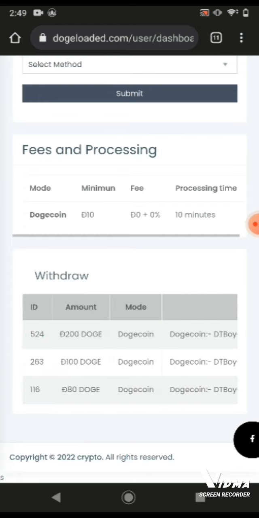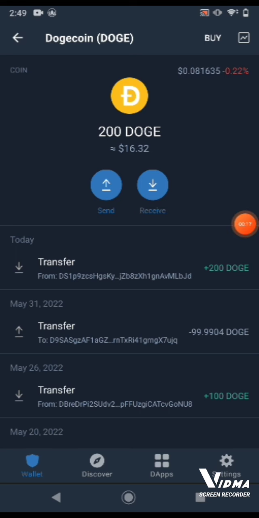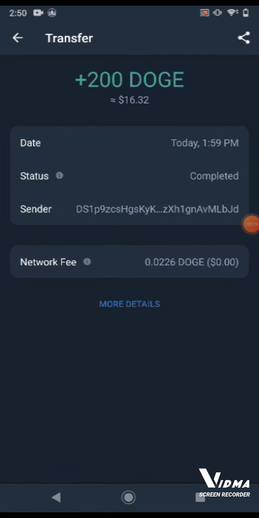Okay, 2,200 Dogecoin. Right now I'm in my Trust Wallet. You can see I received my Dogecoin from here.